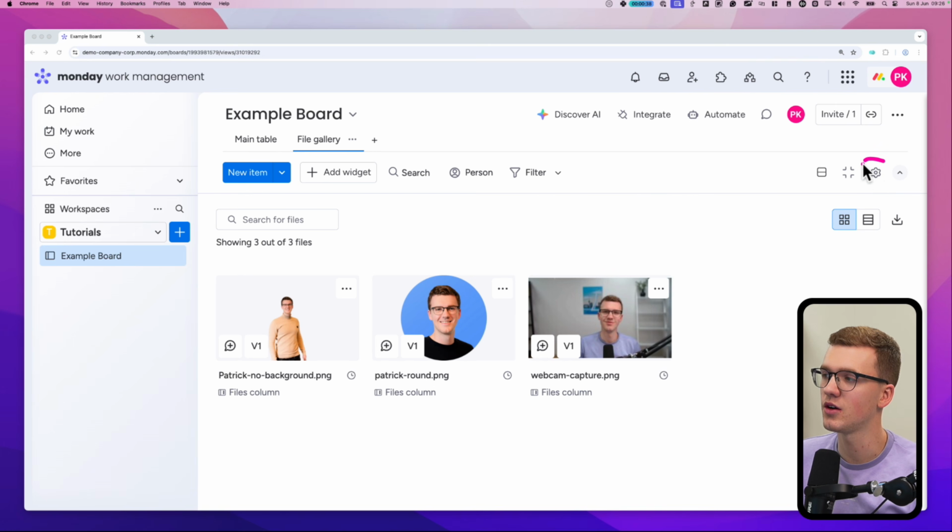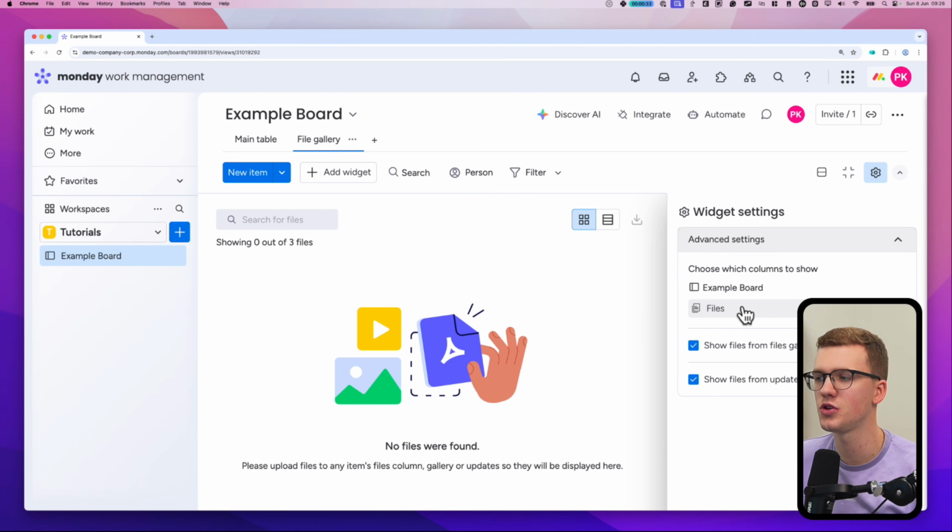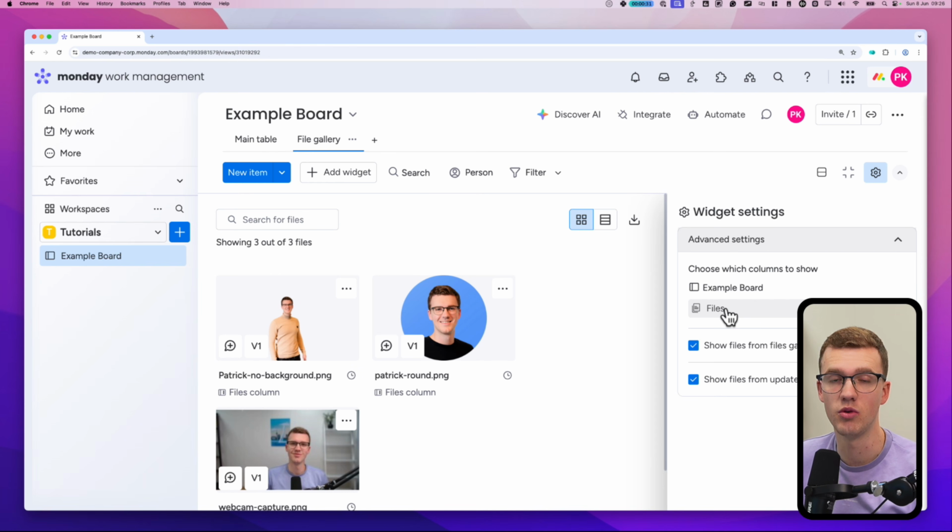And if you click here on the settings icon, you can actually do a few things. If you have multiple files columns, you can also turn off certain columns to only see files from a specific column. And you can actually show files from updates as well, or you can turn it off. Same thing with showing files from the files gallery. It's also something you can turn on and off. So that's quite a helpful tip.